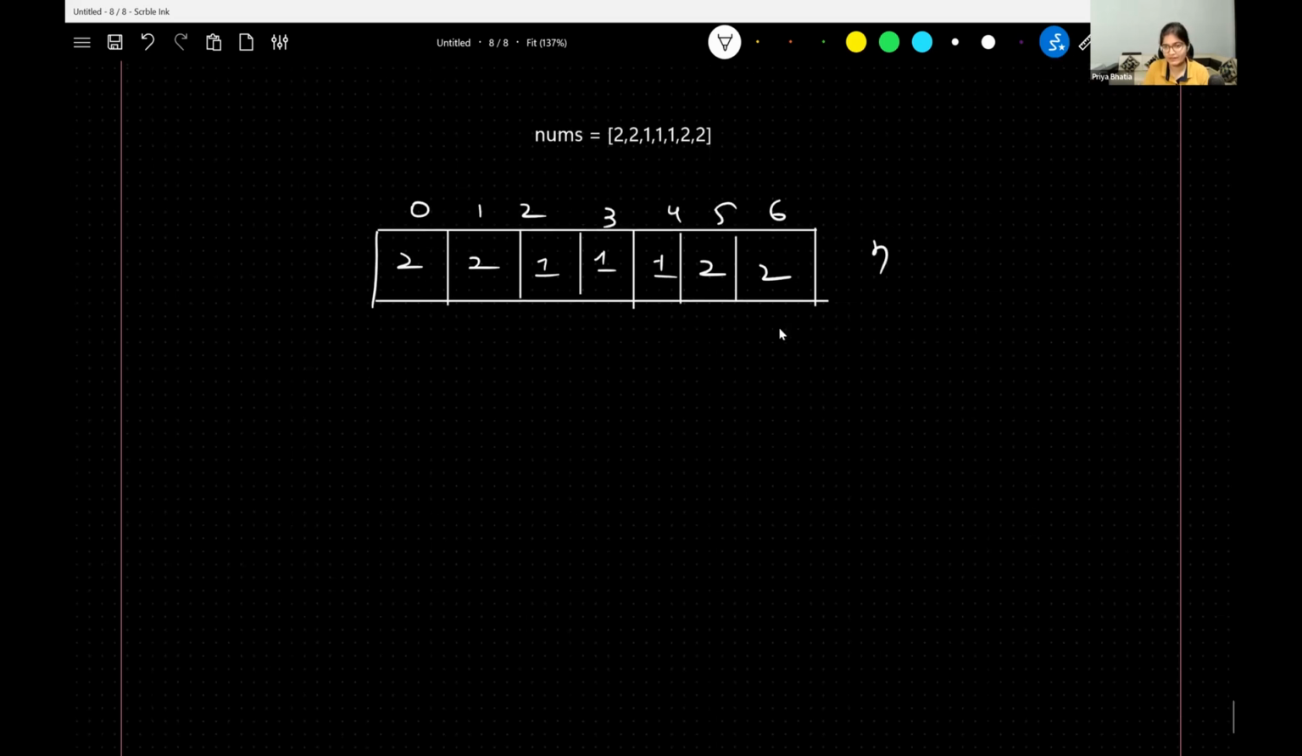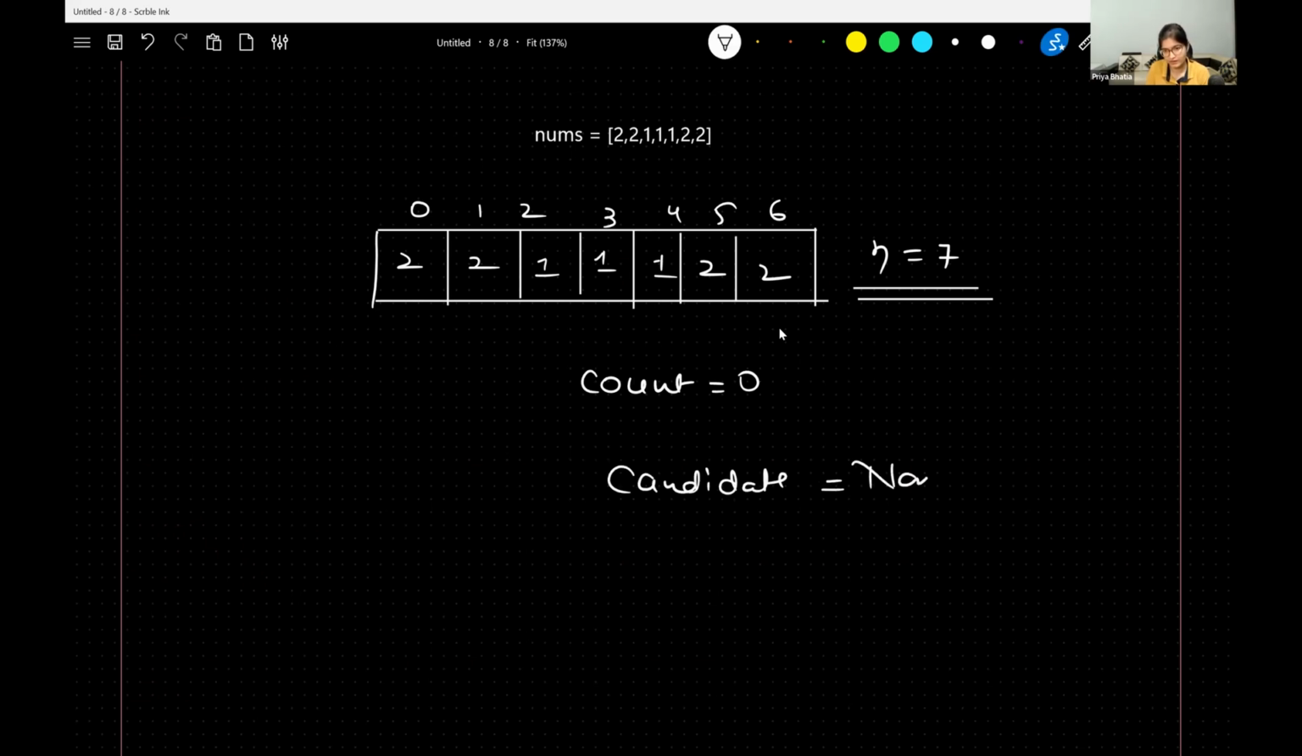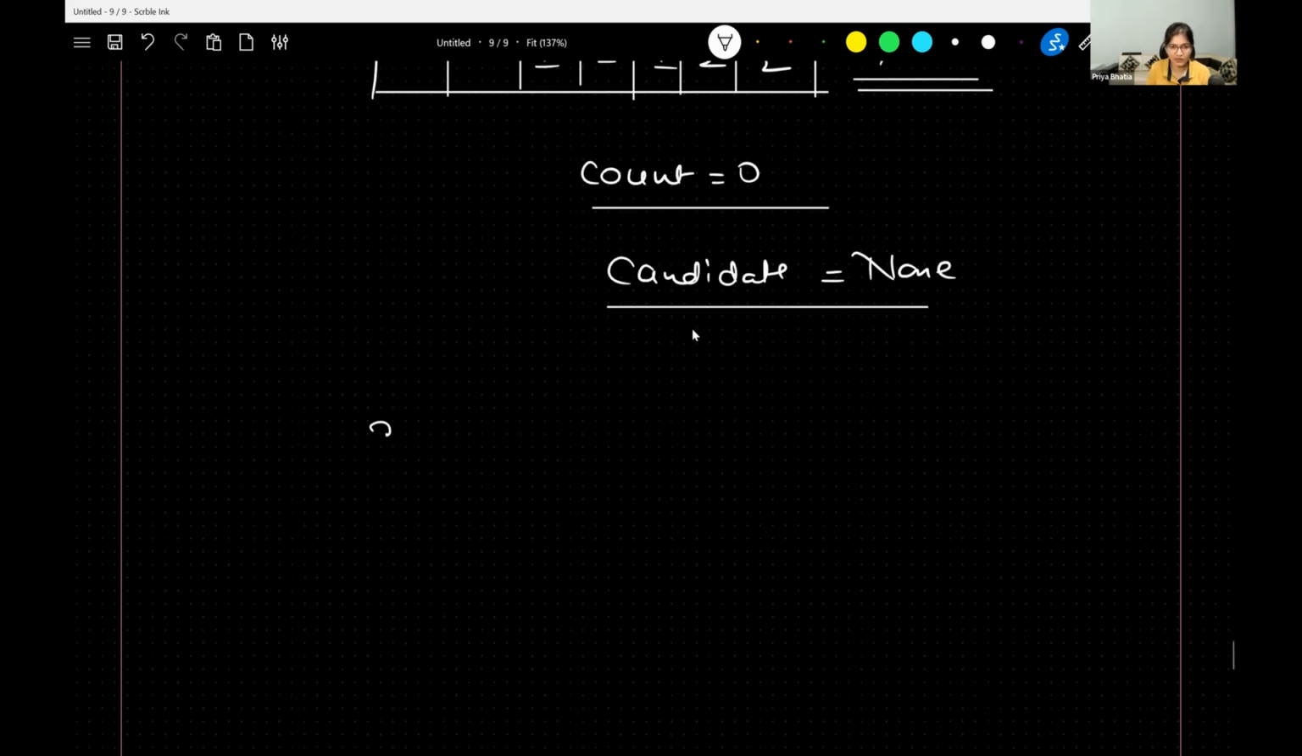So we have 7 number of elements. Okay? Initially, the count value is 0. The candidate value is none. Right? Count is 0, candidate is none. Now we are starting our loop.